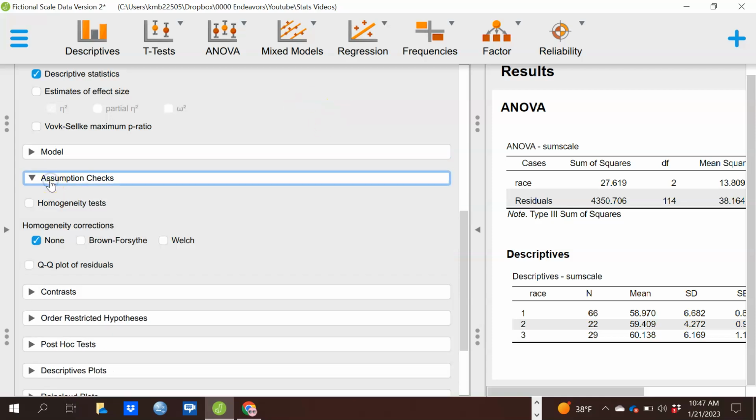Okay, we will look at assumption checks right here. Similar to doing an independent samples t-test, we need to assume that we have homogeneous standard deviations or variances for the three groups. You can see the three over here. They're not too different from each other. A good rule of thumb that I was taught was if your biggest standard deviation is more than double the smallest, then you worry about it.